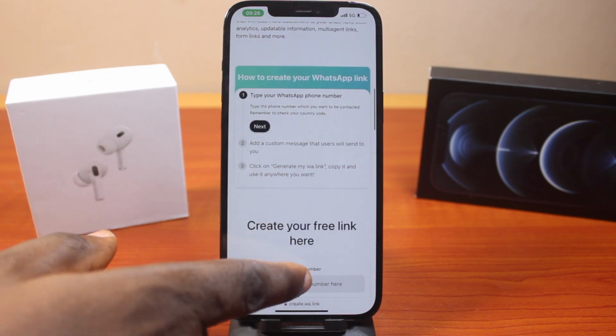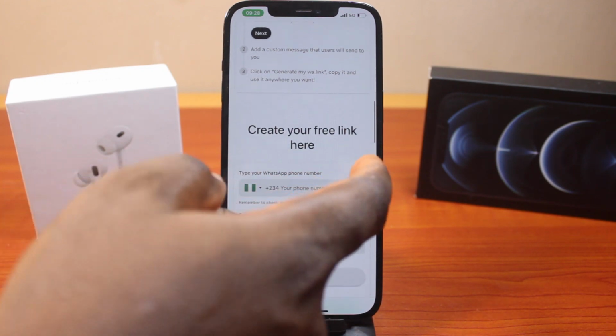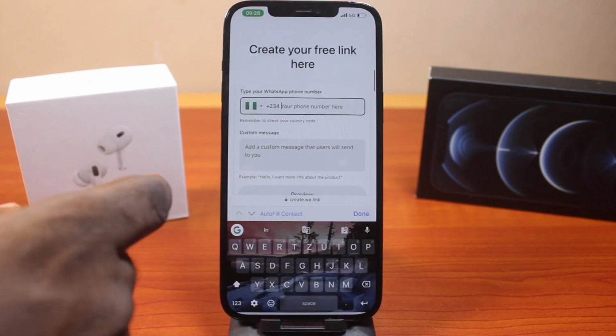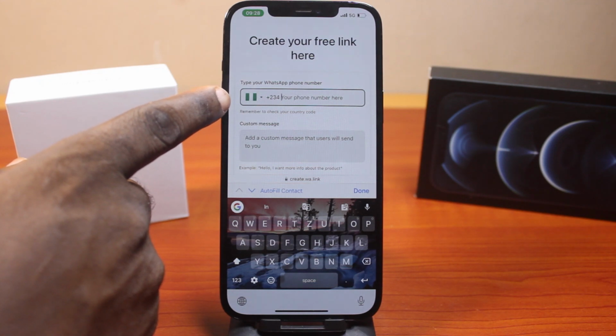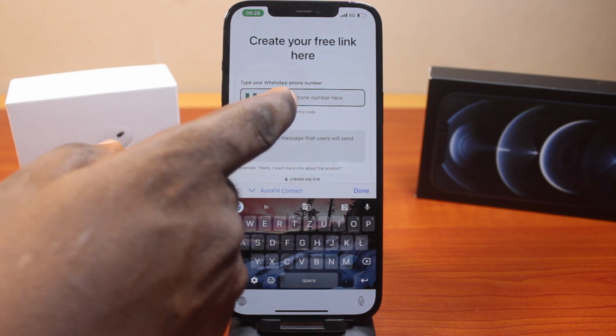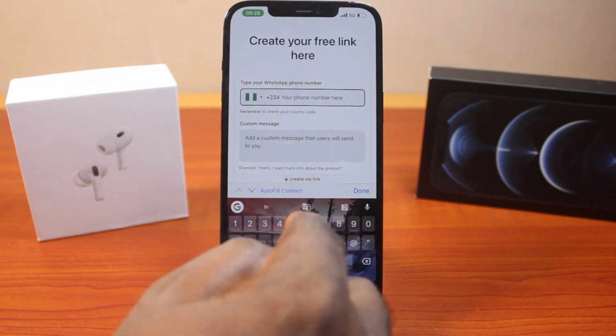Now the first thing you want to do here is come down to create your free link and type in your phone number. By default, it is going to detect your country of residence. You can see I'm a Nigerian, that's why you see the country code. Go ahead and type in your WhatsApp phone number.